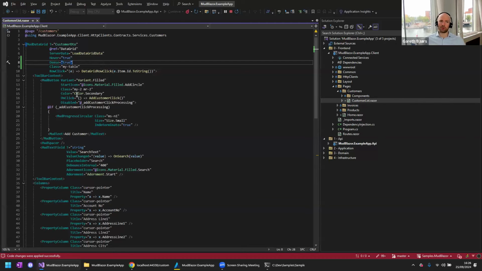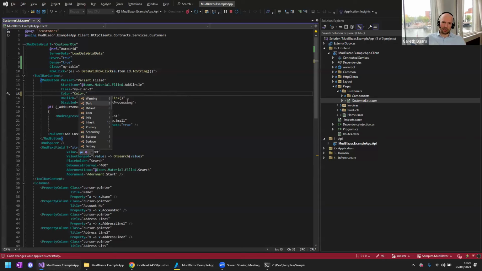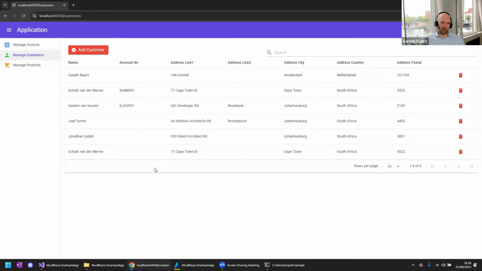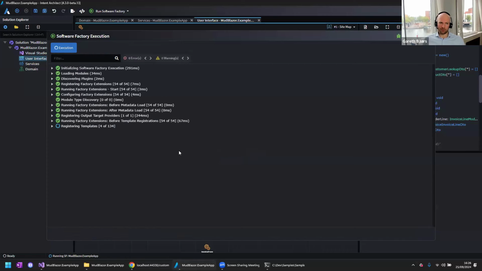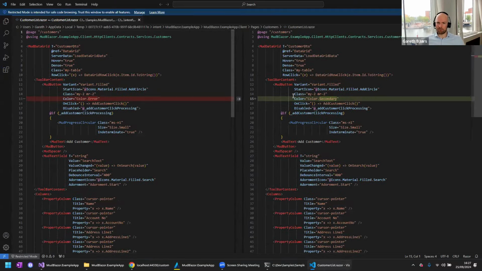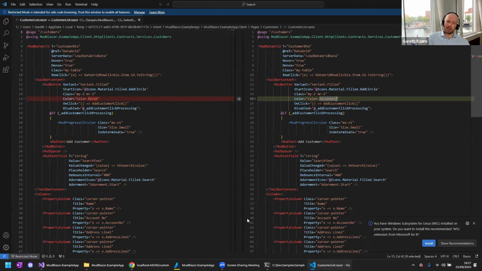Now, if I, for example, go here and I change the color of this button from secondary to, I don't know, error, okay, that is going to change it to an error color over here. If I rerun the software factory execution though, it is going to pick that up. And that's because Intent Architect is managing this. Okay, it is managing this field. It's saying that this is secondary. That's because in the metadata, I specified it. So if I specify in the metadata, Intent Architect will take control. If I set it myself, which I can do in the code, it'll just allow that to do that.